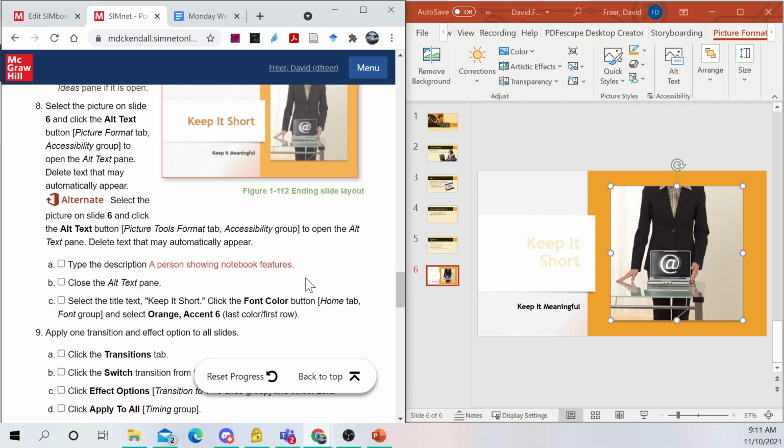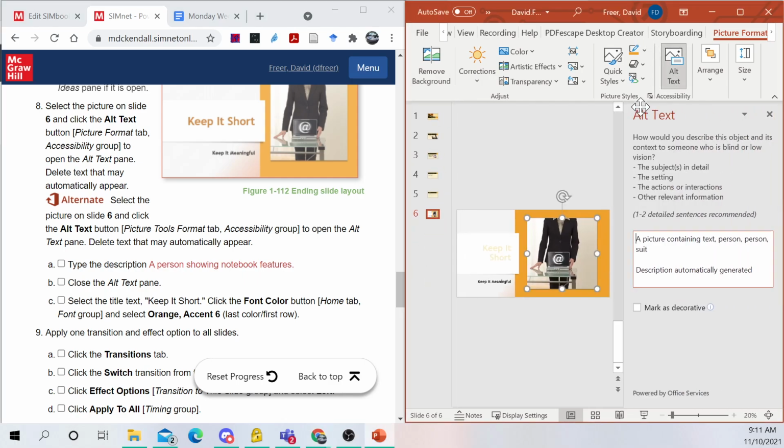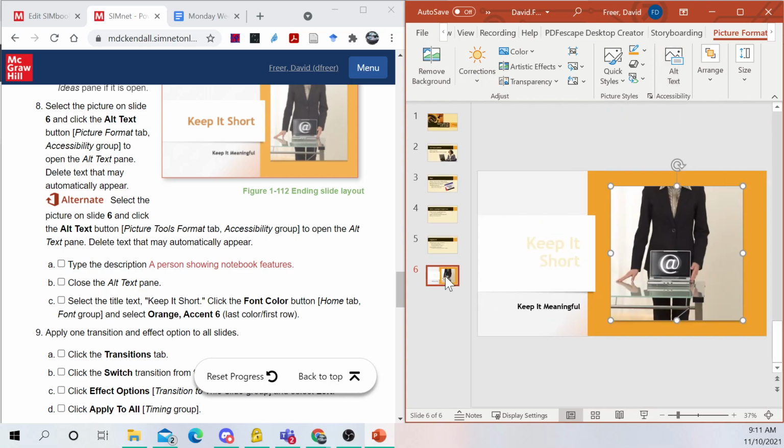Okay, so now we are going to select the picture on slide 6. And we're going to click the Alt Text button. So we go up here to Alt Text. And then we're going to delete this text here. And we are going to type a person showing notebook features. Okay, then we close it. And then we check it off, check it off.